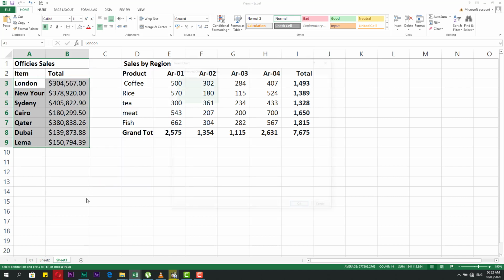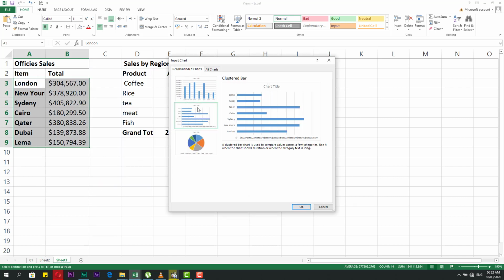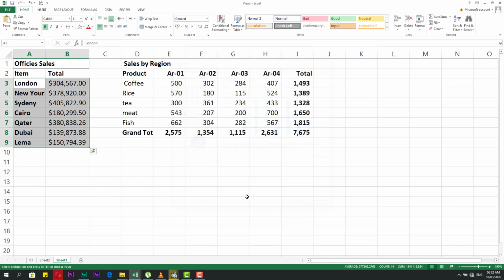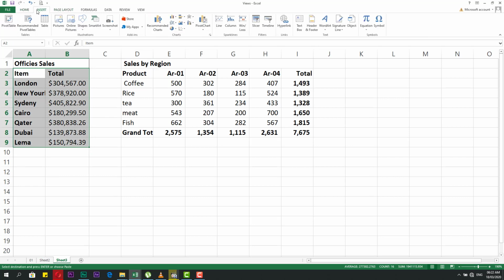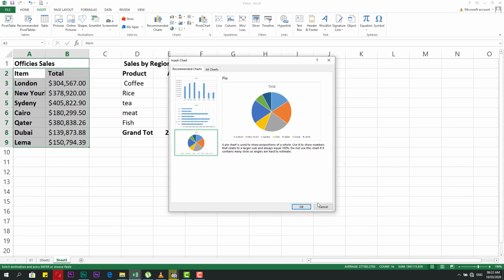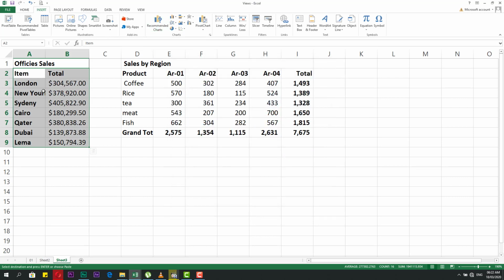You can click here for more charts, and you will get these charts. You can cancel, select the data again, go to Insert, and from here select Recommended Charts, and you will find it also. You can also get it by pressing Alt plus F1 on your keyboard. Okay, this is how to insert a chart.